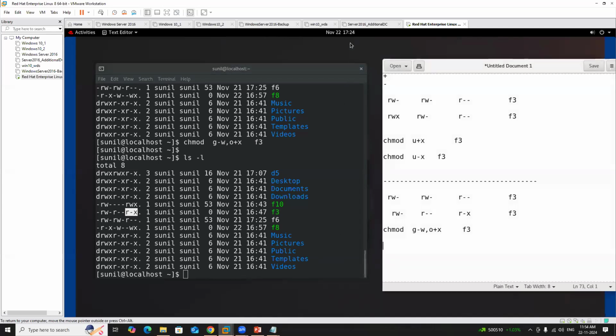Now tell me, is it easy, Prajwal? Yes, sir. For adding, use the plus symbol; for removing, the minus symbol; and you have to mention what permission you want. That's all, Prajwal. Both are easy, numerical notation as well as alphabetical notation. Whatever you feel comfortable with, follow that notation. But finally, we should be very comfortable working with and changing the permissions of the file. Thank you, Prajwal, for the support.